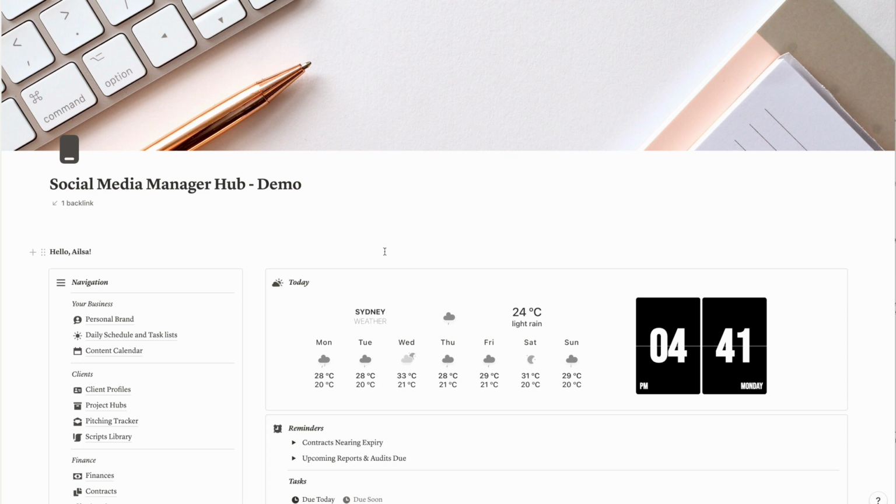This will be probably quite a long one because this is a very in-depth template, so I will try and make this nice and quick. So this is your main dashboard.